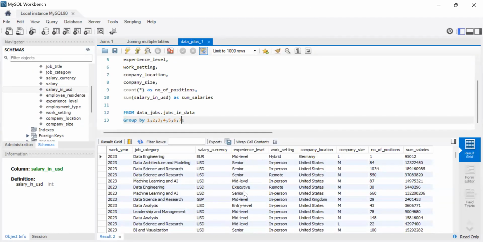So there it is. I don't know if there's anything else that we want from here. I think this is enough for us to just download and play around with our data set.